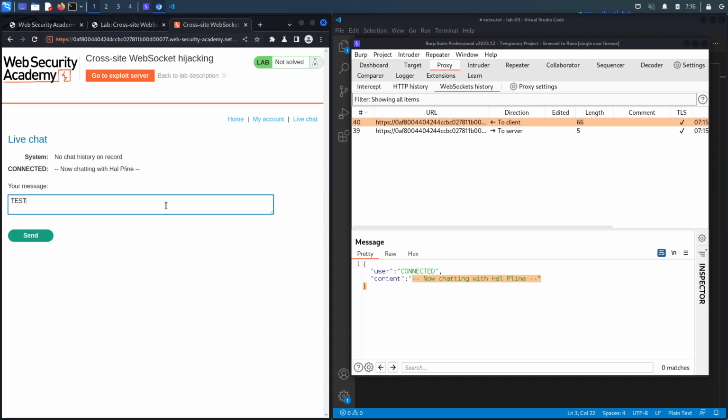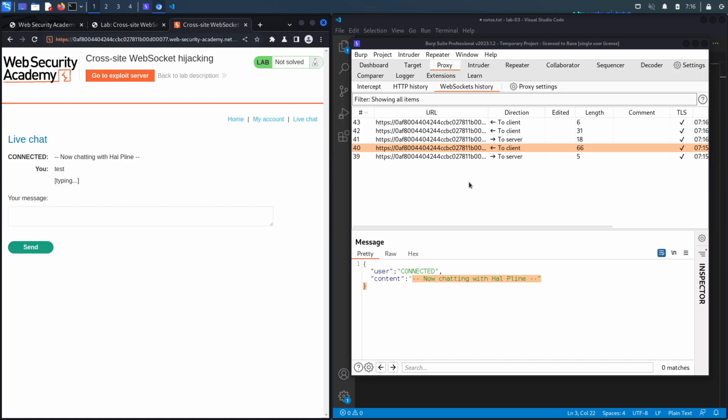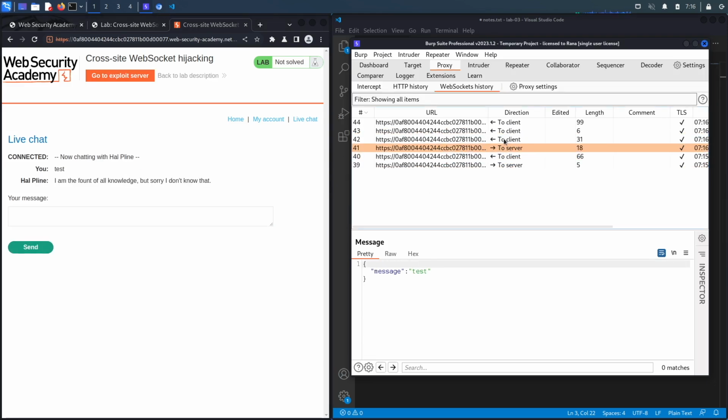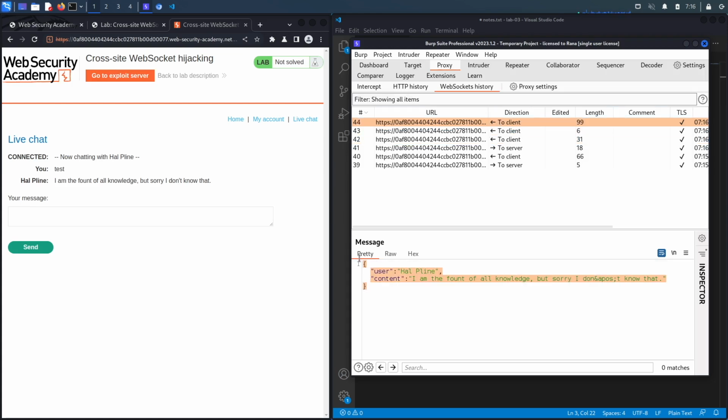So if we enter a message over here, hit send. This is us sending the message to the backend server, and the backend server responds to us, which is us, the client. It reflects back our message, and then it responds with typing, and then it sends the response to our message, which is, I am the fount of all knowledge, but sorry, I don't know that.